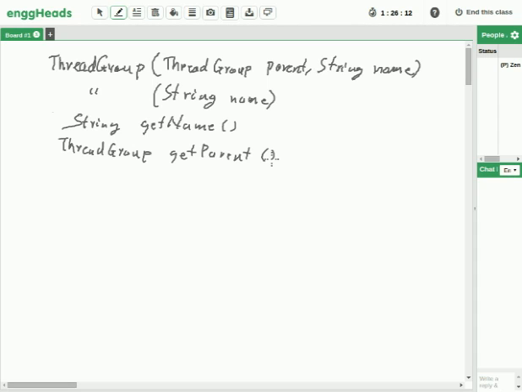Then the other thing we were trying to understand was that a thread group has child threads under it. When we create a new thread object, in the constructor of thread we specify a thread group to which this thread belongs. In a thread group we don't say, I want to add a particular thread here. We don't do it that way. When a thread is created, it has to be under some thread group. A thread always belongs to some thread group.